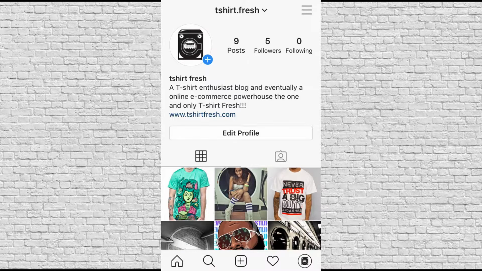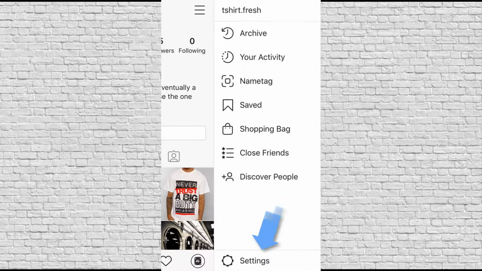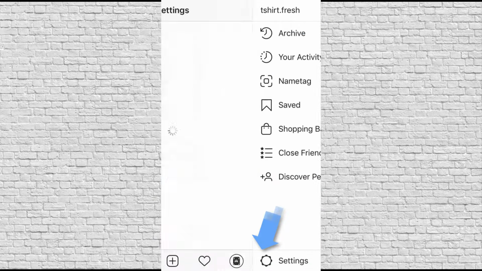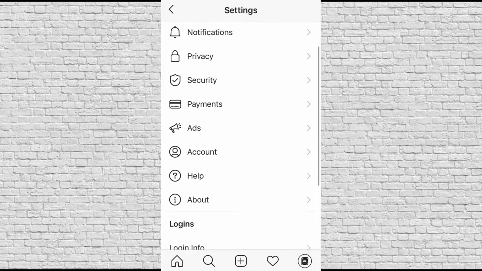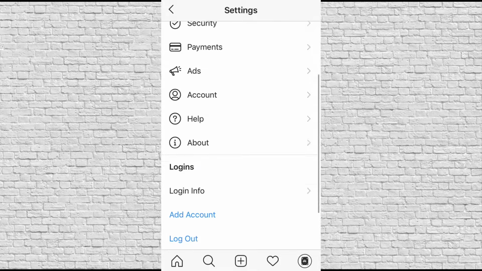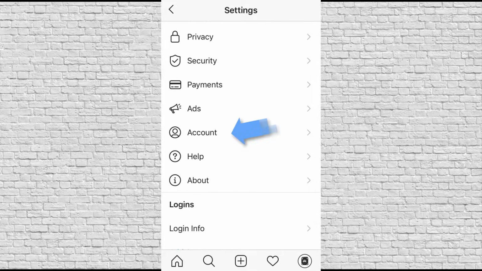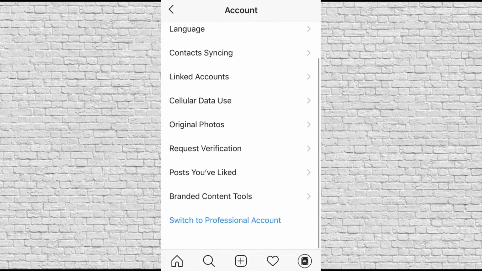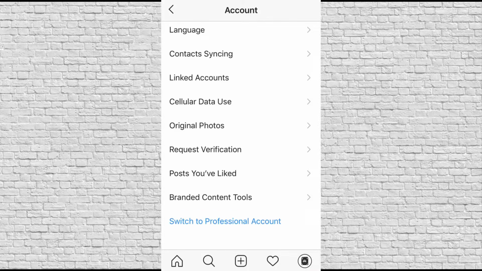Okay, guys, so this is one of my Instagram accounts. You want to go up there to press those three buttons, then go down to settings. Then you're going to see up a little bit, it says account. You're going to click on that, and then go down where it says switch to professional account. It used to say business account. Now it says professional account.